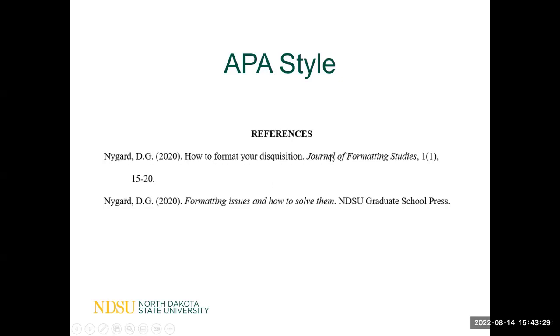This is generally how a journal looks. Notice that the journal title's in italics. And then down here, this is going to be a book. And so the publisher goes here. But notice that if it's a larger work, the book title will be the one that's in italics. So it's little things like that to try to pay attention to as much as you can as you go.